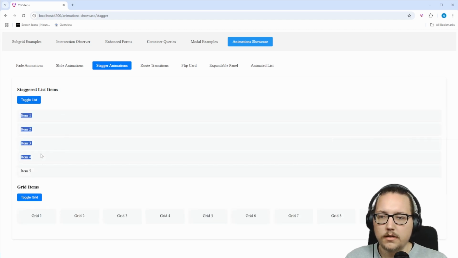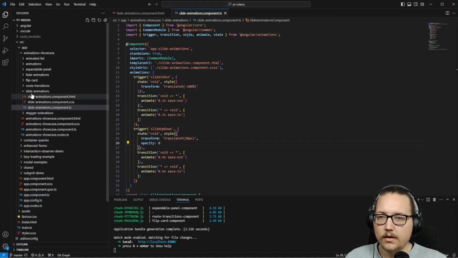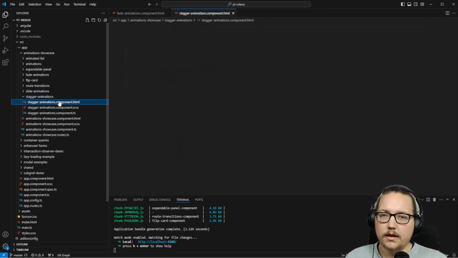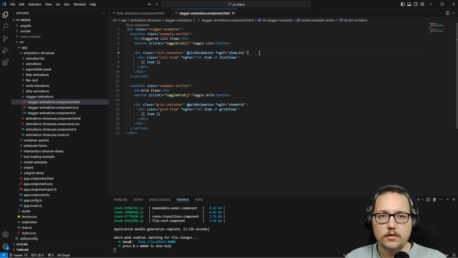That's also a cool animation if you are interested in making animations for elements that are repeating with an ngFor, and that also works for elements with grid items or elements in the other axis. Okay. Staggered animations. The HTML looks again very similar. We have an ngIf for the show list, and we have a list animation. And here you see we have an ngFor with all our list elements. And this is the same, only the animation is different for the grid animation.